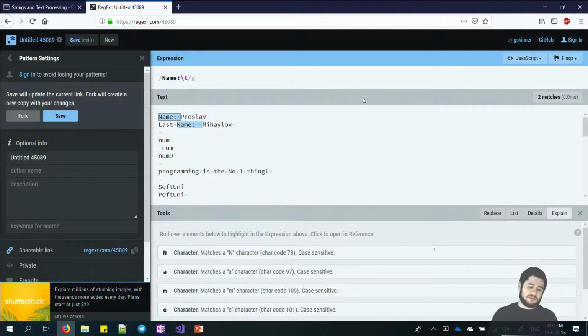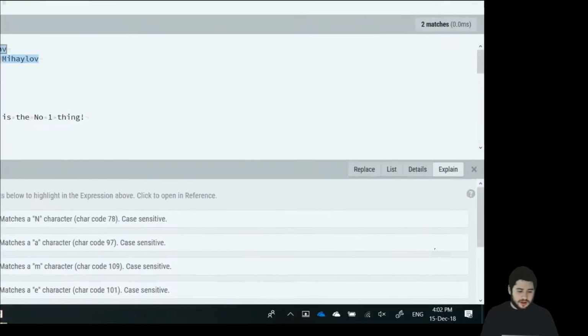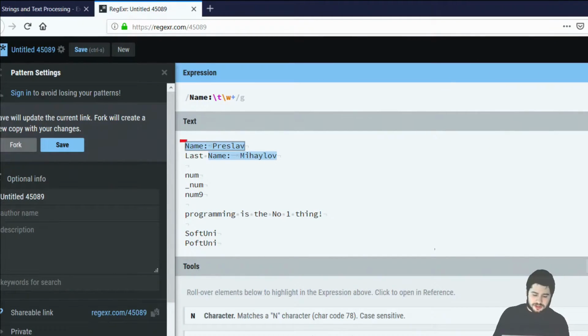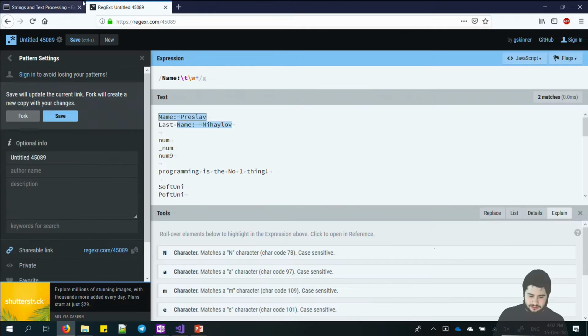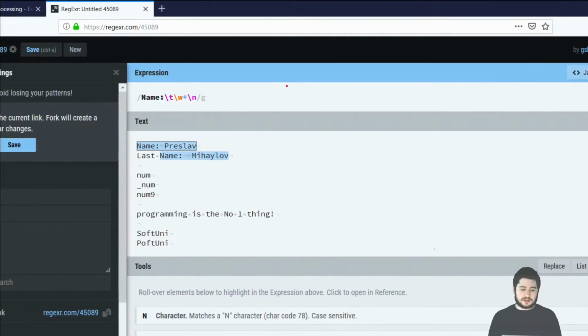Then I want a name. Now I would match a name with a \w plus. And now I just matched this part. But now I want to go to the next line and match last name with something else. In order to do that, I have to match a new line. Well, how do I match a new line? I can't just write enter like this. I'm trying to click enter, nothing happens. In order to say I want to match a new line, you have to escape it and write \n like this.